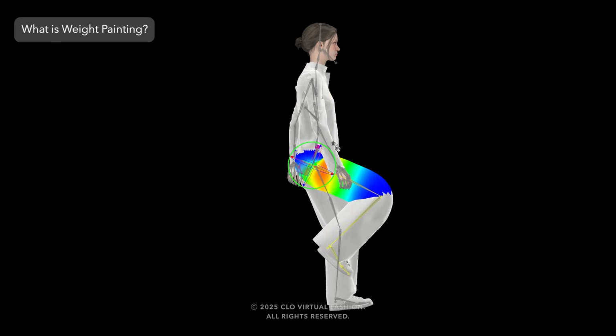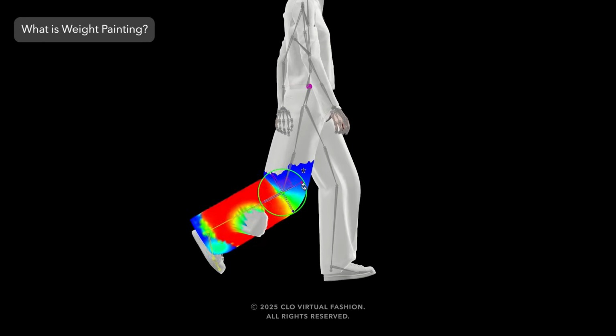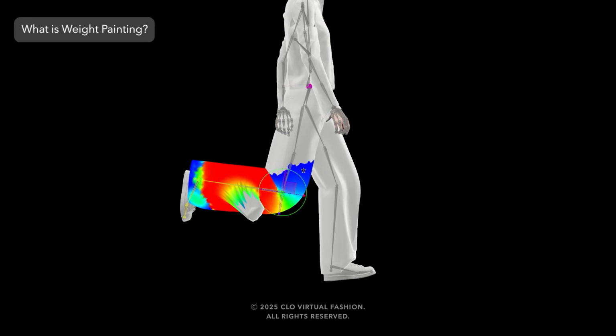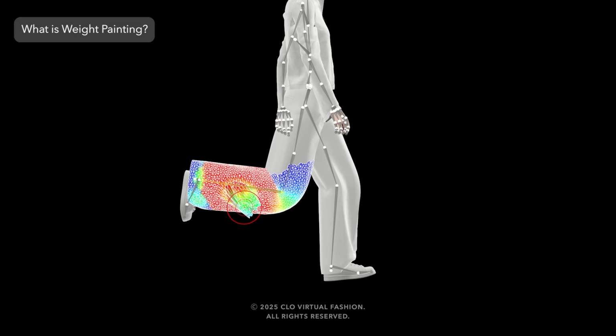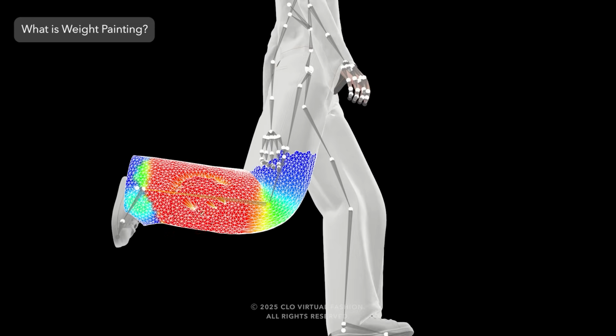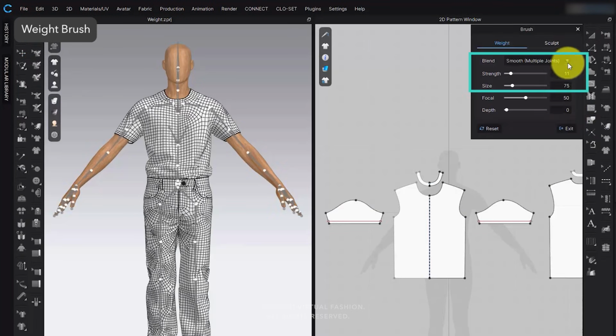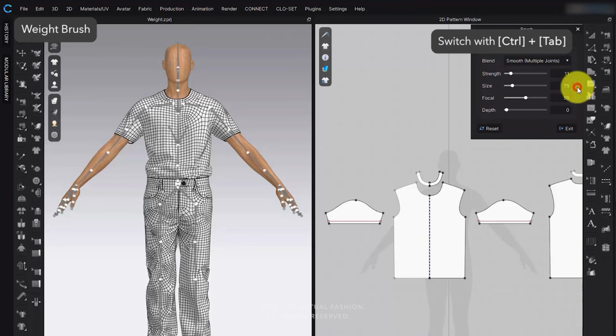Although EveryWear's rigging feature automatically distributes weights, you should inspect the garment to ensure that no areas are penetrating the avatar's body or failing to follow its motion, and make manual adjustments where needed. Weight brush. The weight brush offers 4 blend modes: Add, Subtract, Smooth single joint, and Smooth multiple joints. You can switch between them using the shortcut Ctrl+Tab.